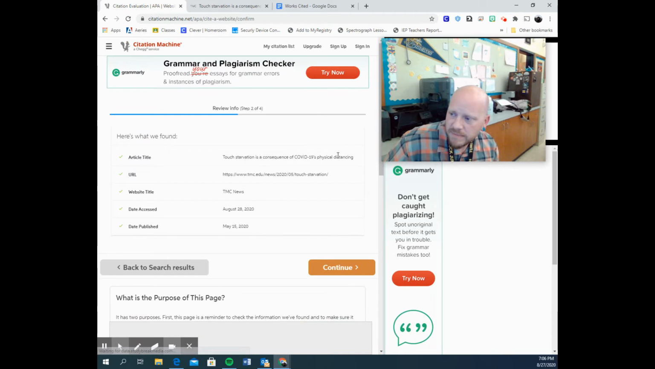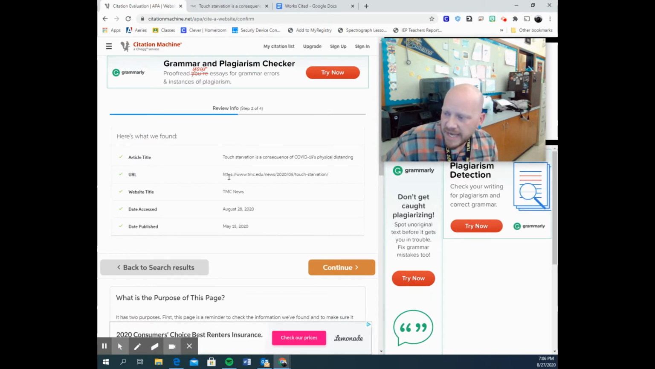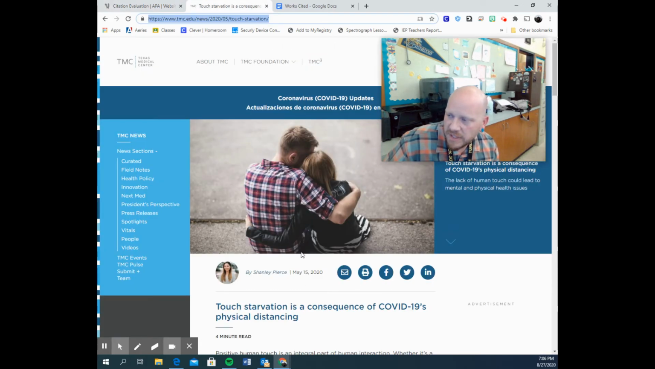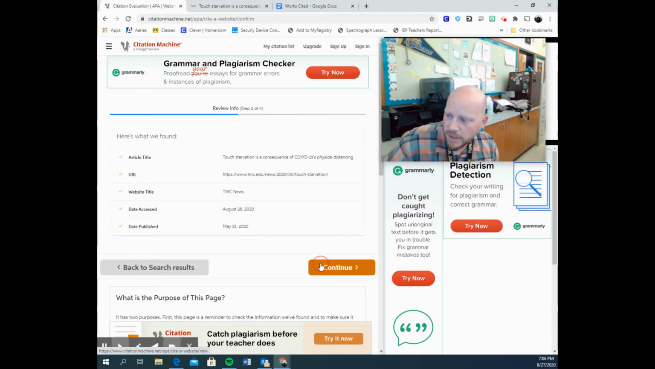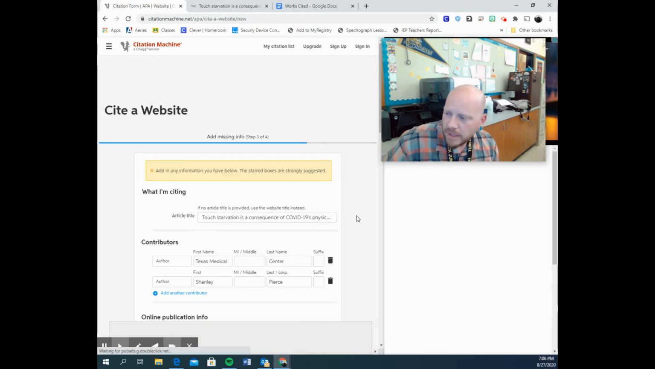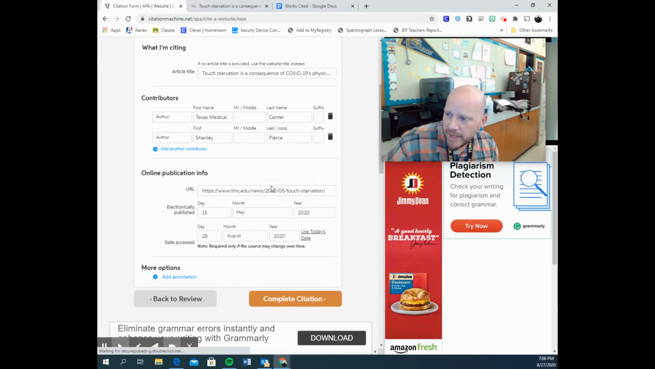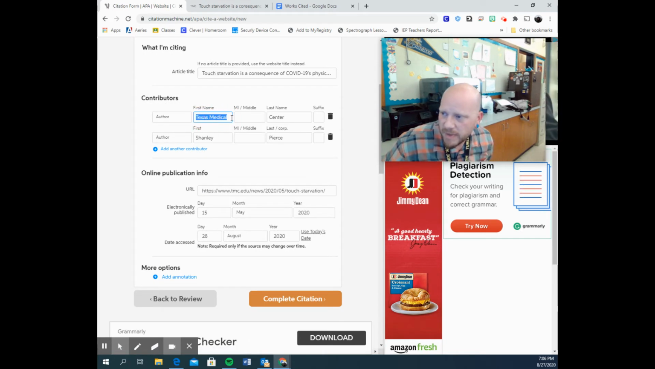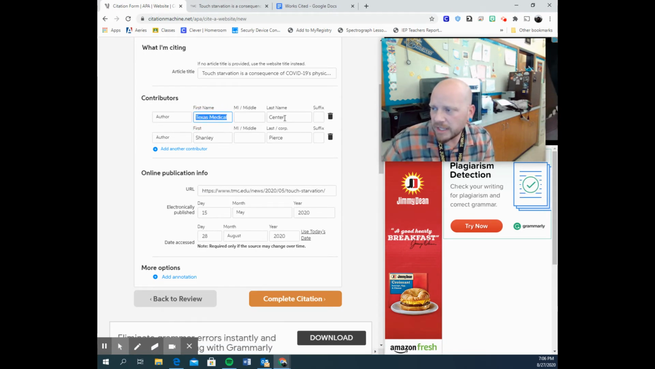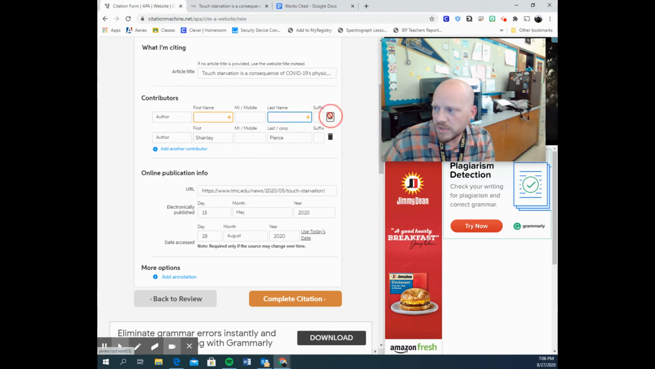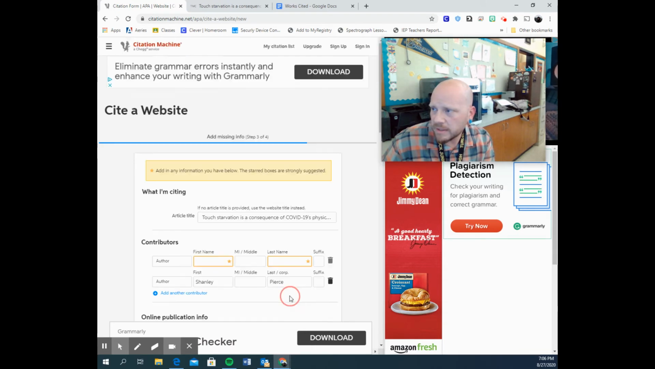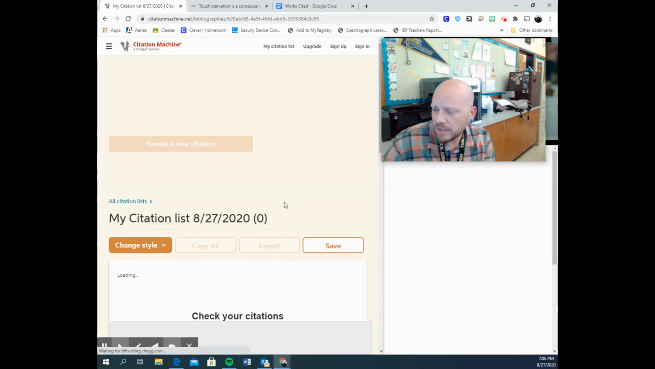We'll click Cite. And it's going to verify some of the information, the title, the URL, the title of the website, TMC News, and yes, that was from Texas Medical Center News, the date accessed, and the date it was written. Let's double check that, May 15th, 2020, May 15th, 2020. Now you need to verify all this information because see what it's doing? It's trying to list Texas Medical Center as if it's a person, and Shanley Pierce is actually the only author of that article. So I'm just going to delete Texas Medical Center, verify everything else. That all looks correct. And we'll click Complete Citation.